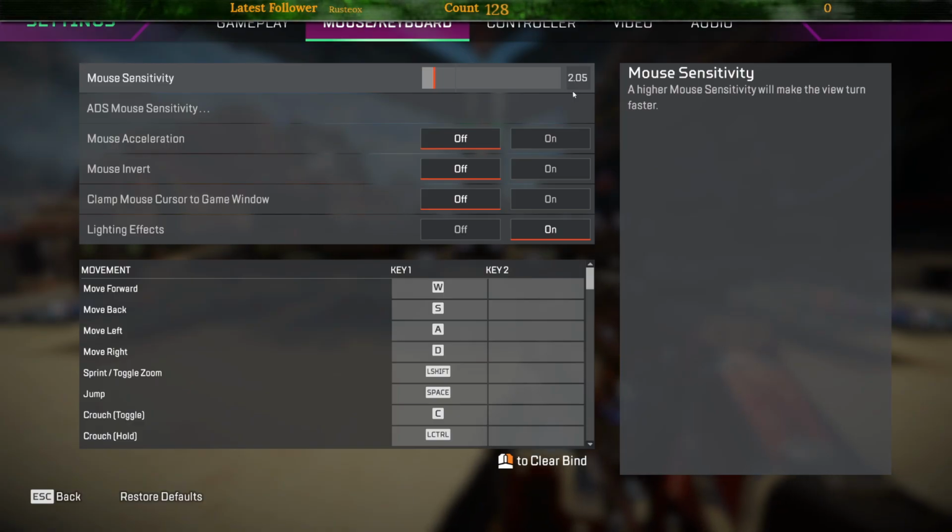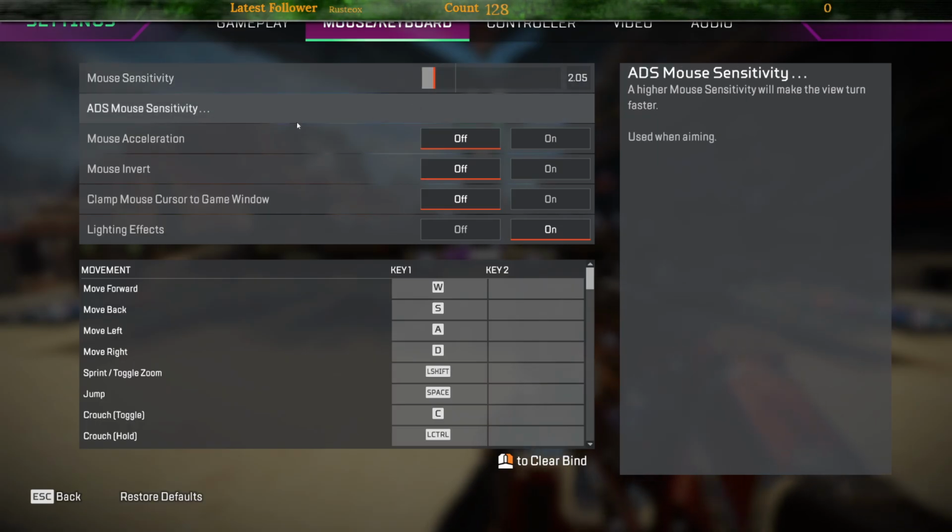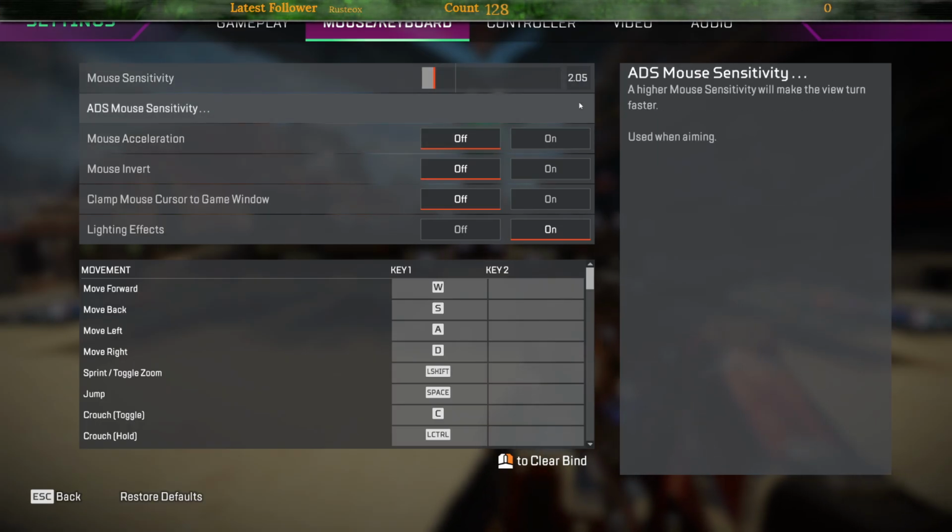We are going to be using Aim Lab to assist us in finding these numbers, and how. Now, these mouse sensitivity and ADS mouse sensitivity parameters are important. Okay, we got this part.